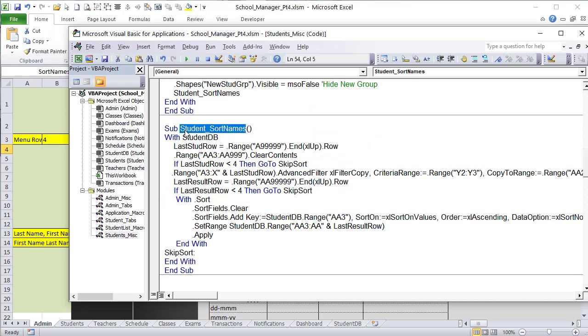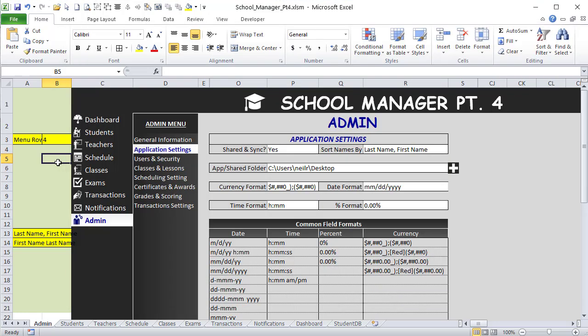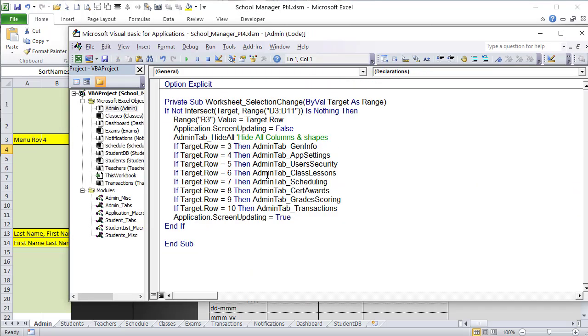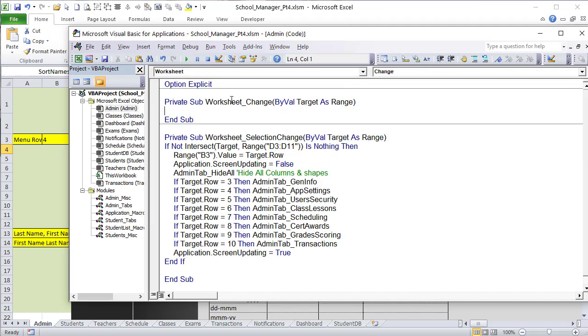So all I really want to do is run this macro as soon as an admin makes a change to that specific cell. So on the change of R4, I want to make that change. So we go inside the developers, and then we make that change inside the admin. We make a change to R4. So on change, we're focused on a change event, and then if not intersect R4, if we make any change to R4, then what we want to do is run that macro. Run student sort names on change.